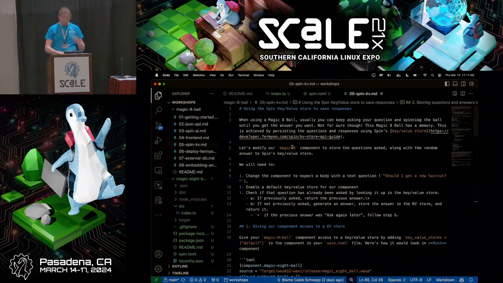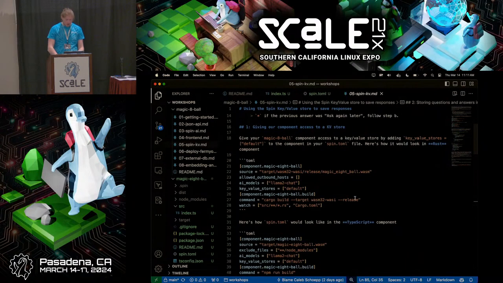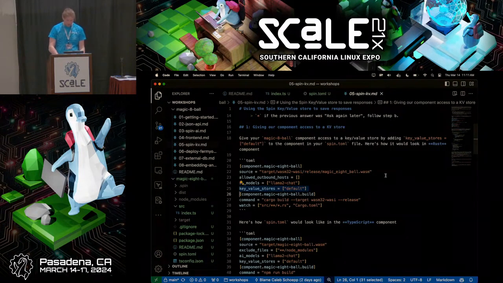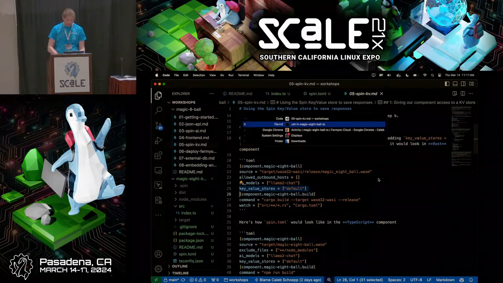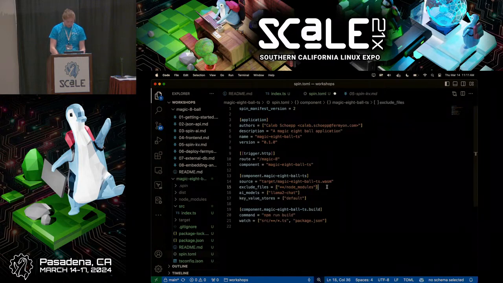Spin has a KV function that allows you to write and read from a key value store that's baked into Spin. The first thing we need to do, again, is this capabilities-based security. We need to go into the definition of our component in that manifest and say, yes, I give access to a key value store, a default one. So we'll go here. We'll give access to that.